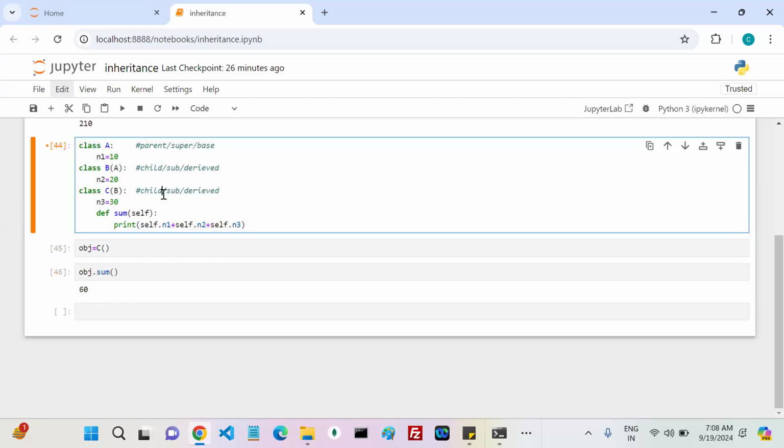Very simple, you can define it like this. By seeing this one, you can say multi-level only. Why? Because C is derived from B, and B is derived from A. See, this is my derived class, right? This is derived from where? C is a derived class, a subclass, a child. This C is derived from where? B. My B also is one more derived class or not?